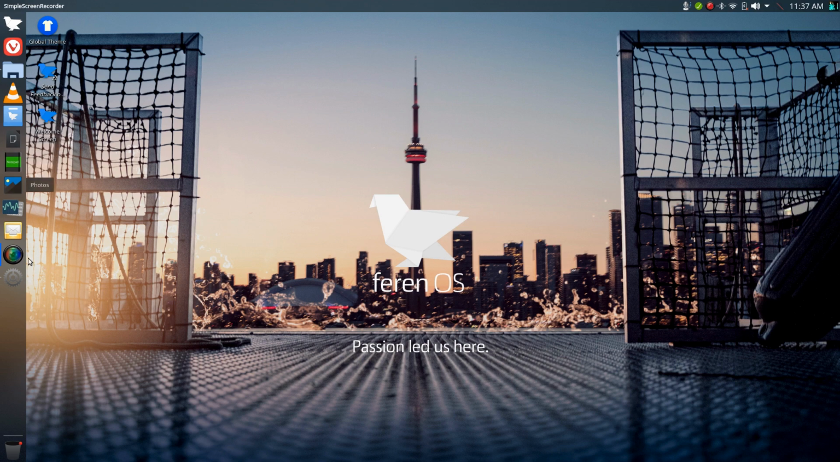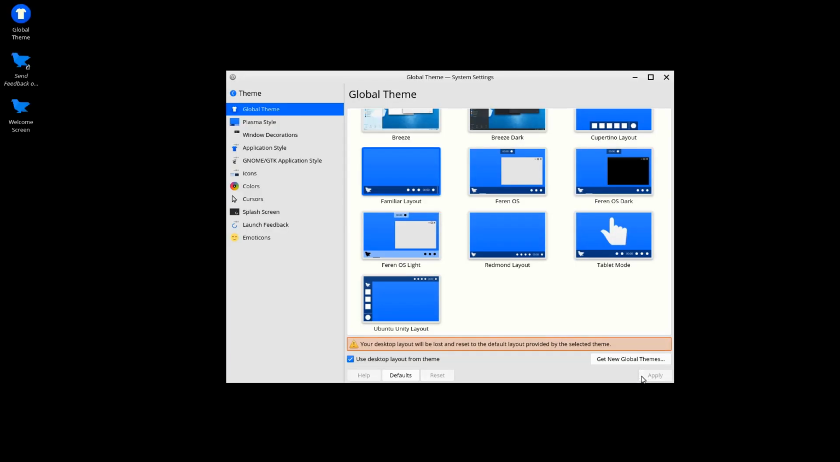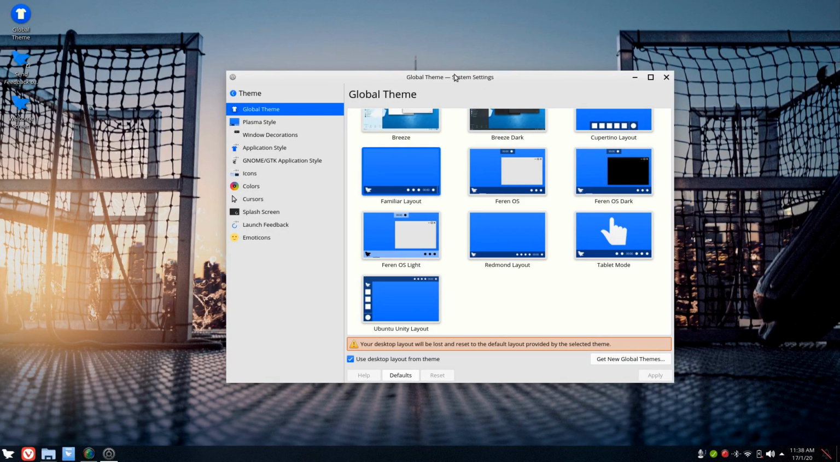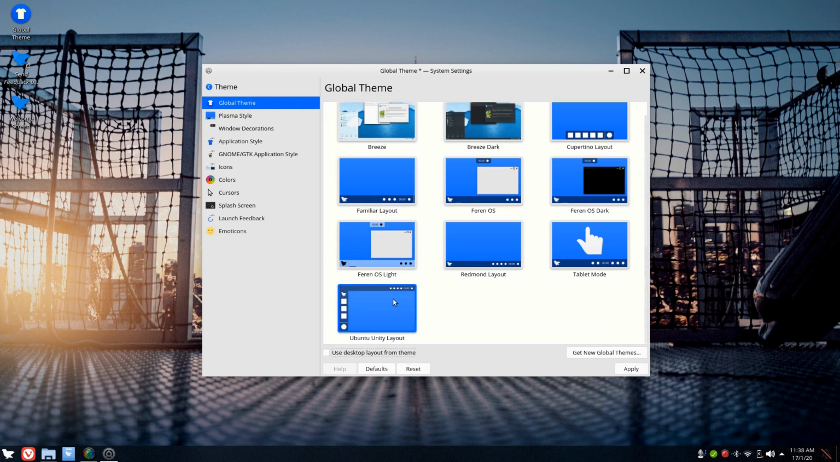Now we'll go back to my favorite layout, which is the familiar layout. I quite like that one. So let's do that. And unlike in VirtualBox, this thing just is smooth as butter, changes without any issues whatsoever. It's great. Use desktop layout from themes. So if you uncheck that, if you use the Ubuntu Unity layout, but you uncheck that, apply, I think what it'll do is it'll use the theme from that, which is probably similar anyway.